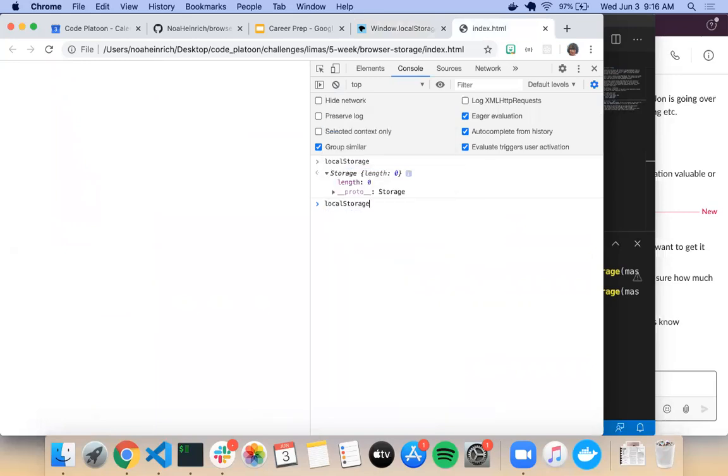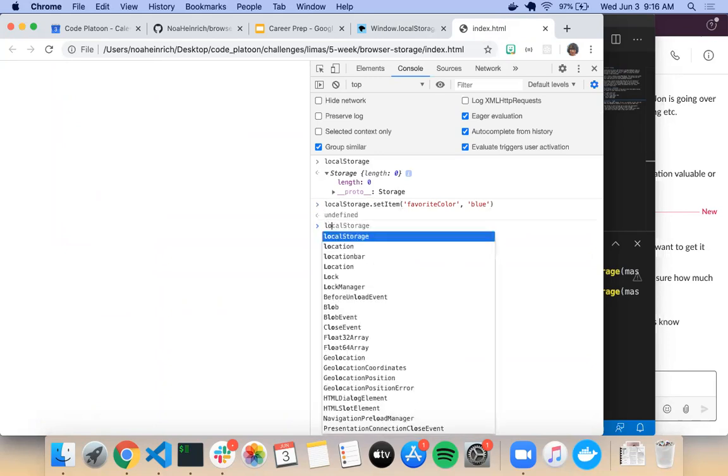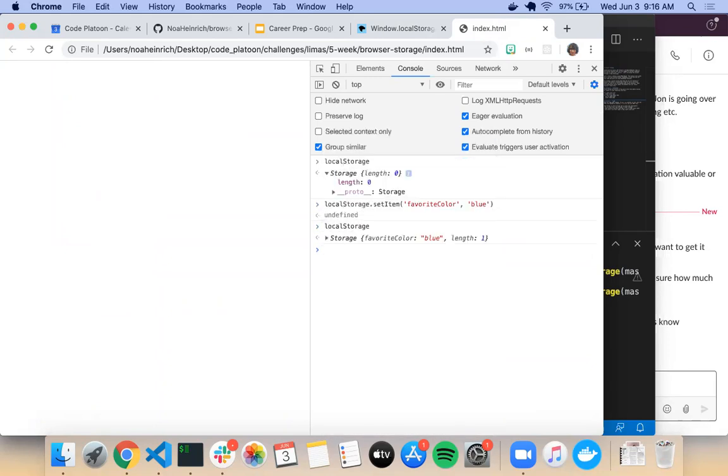So I say localStorage.setItem, favorite color, and blue. Now if I look at local storage again, it shows me there's something with a key of favorite color and the value of blue. And if I run localStorage.getItem, favorite color, it gives me blue.